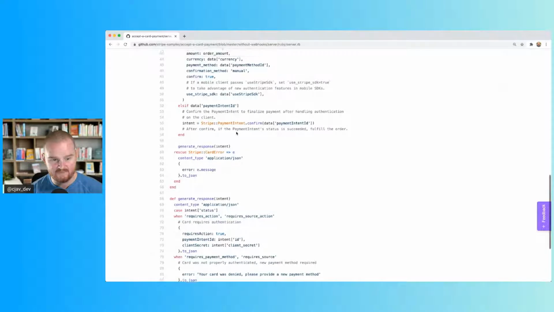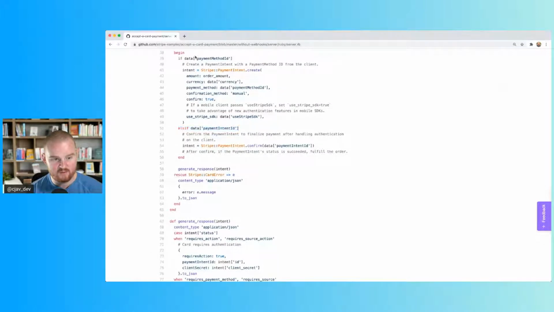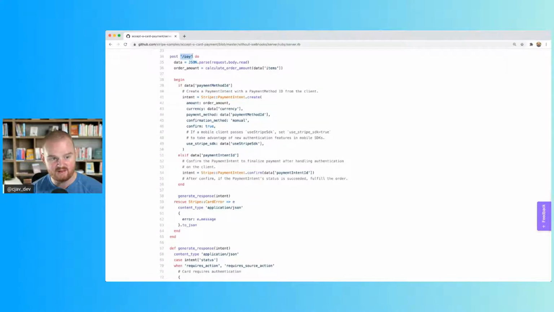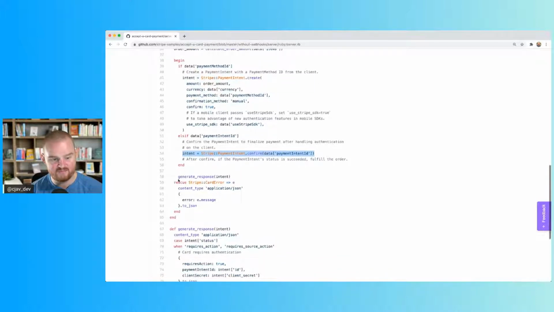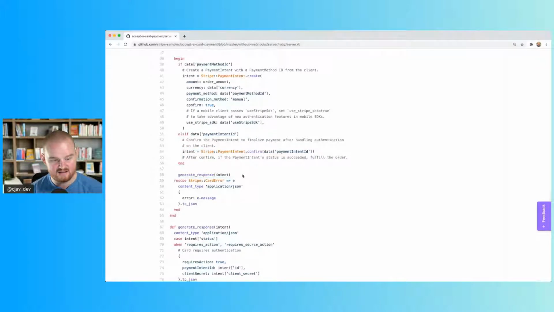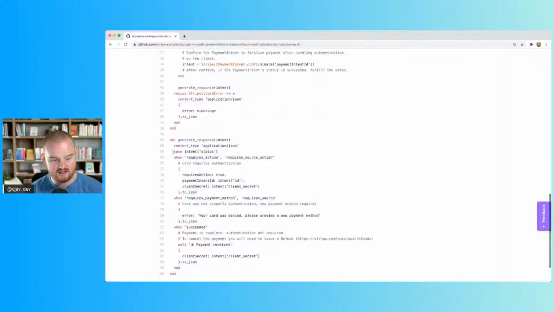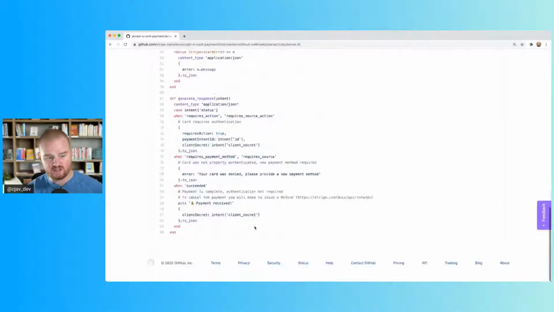confirmation with the SDK. Otherwise, if we're not receiving a payment method ID, but we're instead receiving a payment intent ID to this pay endpoint, to /pay, then we're going to try to confirm the payment intent. And then no matter what, we're going to generate a response that has the intent. And that response is going to be something like this, and we'll return that back to the client.